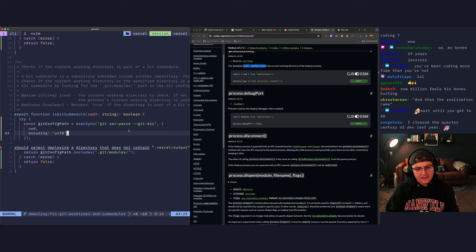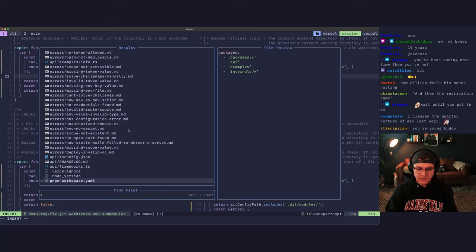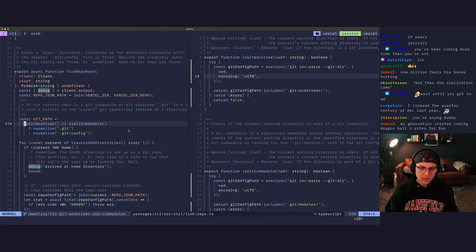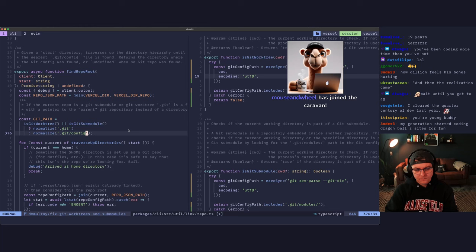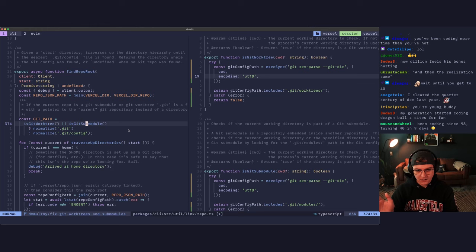Chat, I need your opinion on this. So, in Vercel CLI, there is a part in almost all of our commands where we try to find the root of your repo. And as part of that, we were originally just looking for dot git slash config to determine the root, which is like a pretty common sense check. However, it was failing for git work trees and git submodules, or repos that were git work trees or git submodules. So I ran into that problem at work yesterday, trying to use our CLI with our actual Vercel backend.